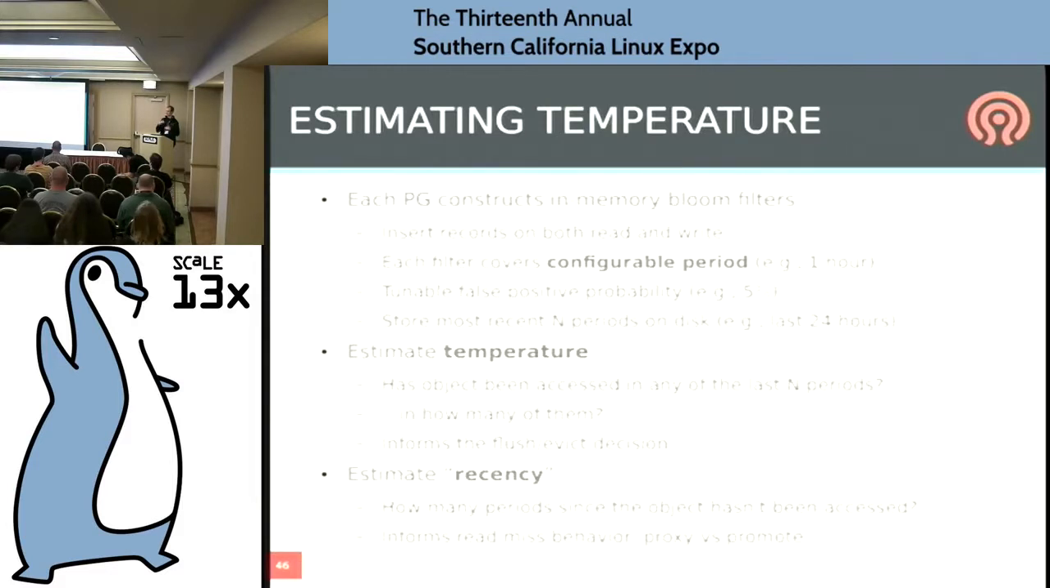So what we do is we have these in-memory Bloom filters that we do periodically over time. Every hour we have a Bloom filter that says this is the set of objects that were read or written during that period, and we persist the last n of those, maybe 8 hours or 24 hours or something like that. We use that metadata to estimate the temperature. If an object appears in every one of those, that object has been read frequently over that period of time. We can also estimate recency: how long has it been since the last time this object was read? We use those two pieces of information to determine whether we push something out of the cache or pull something in.